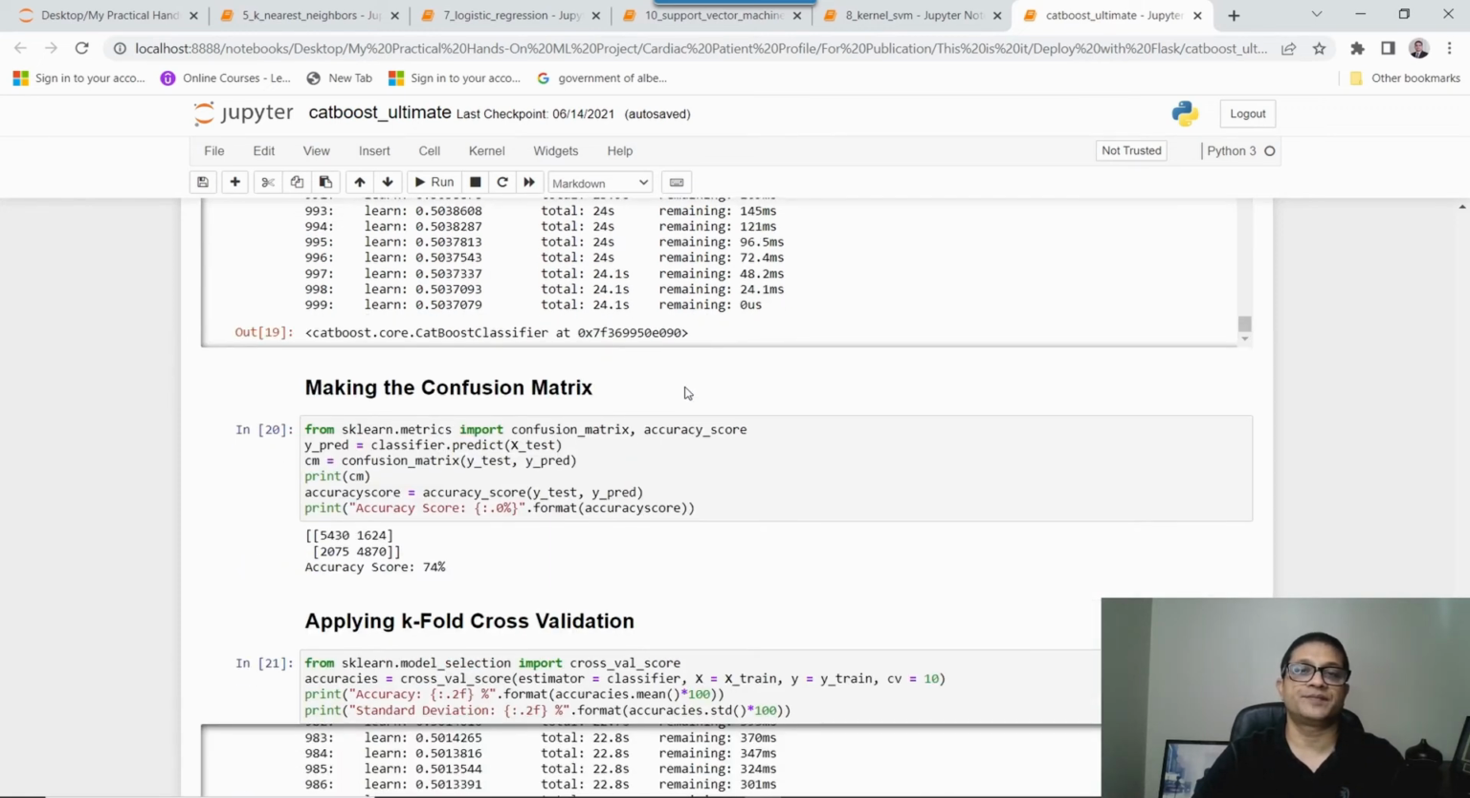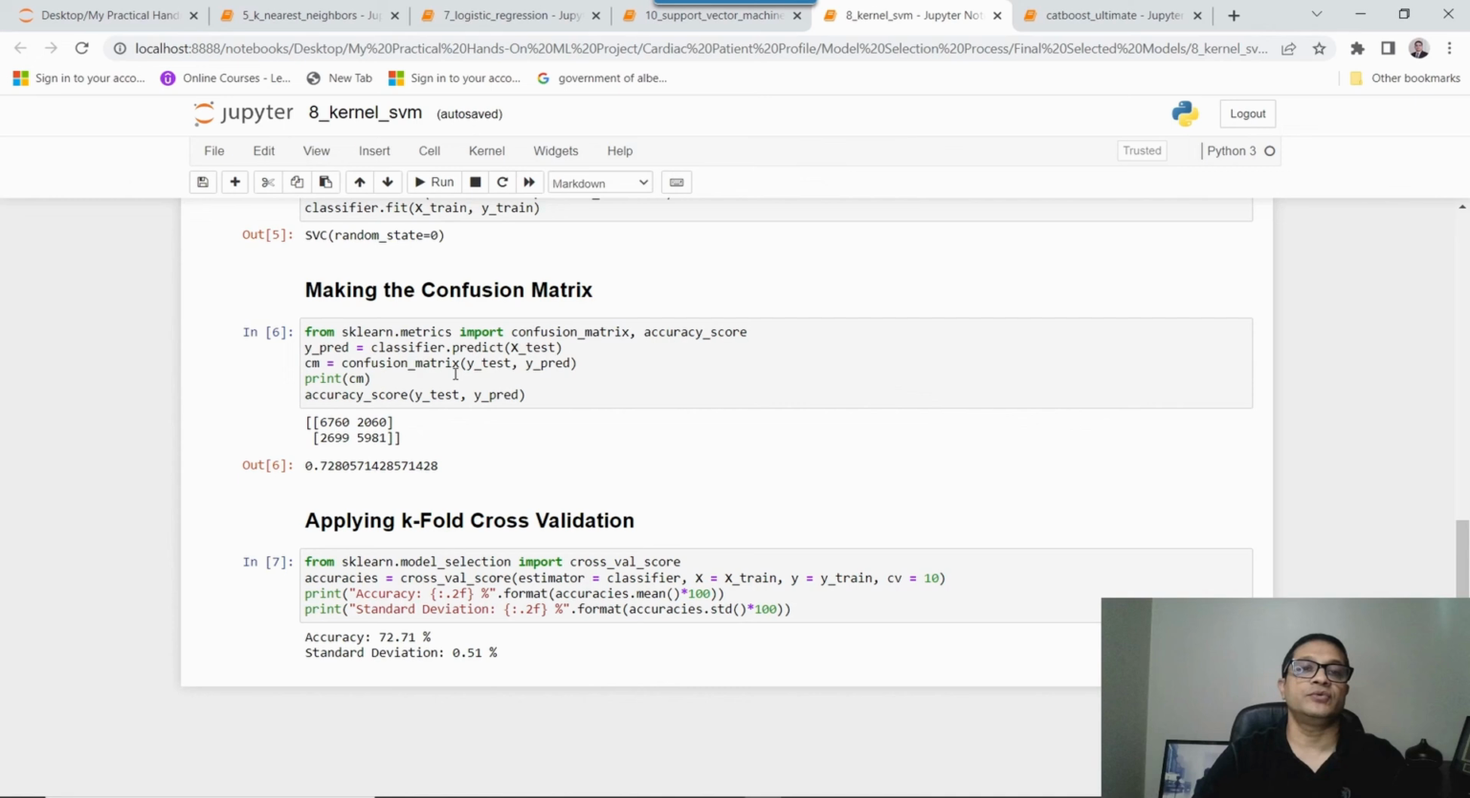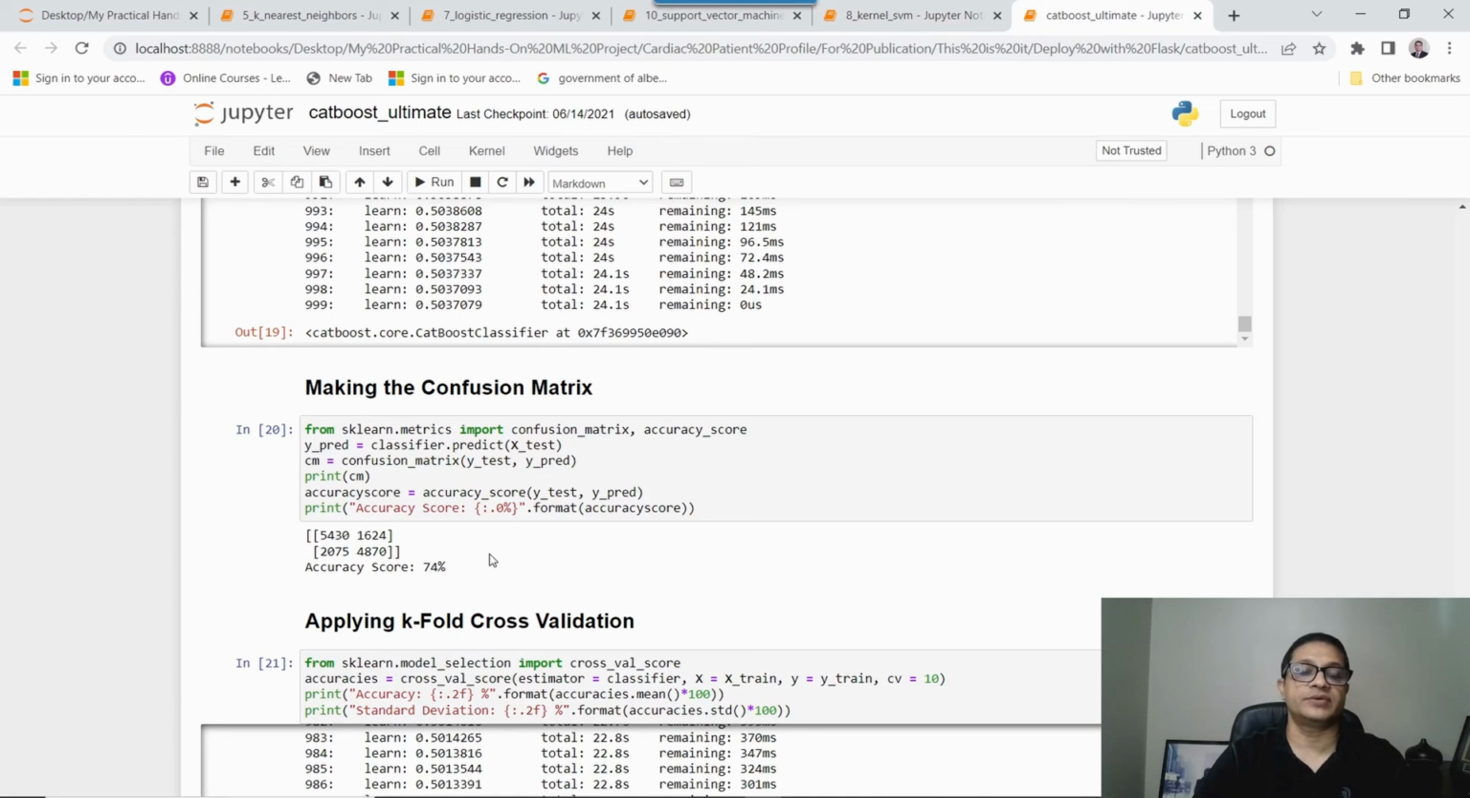Let's look at the performance of it. That's where I brought in the confusion matrix. That's what I'm doing here with the confusion matrix. We're looking at the accuracy score, and at the end of that evaluation, it turns out that our catboost based gradient boosting model ended up giving us an accuracy of 74%. That's great, because if you compare that with our kernel SVM, if you remember under confusion matrix we got about 72%. So obviously this one has given us a better accuracy, so that's part of the reason I ended up selecting it.